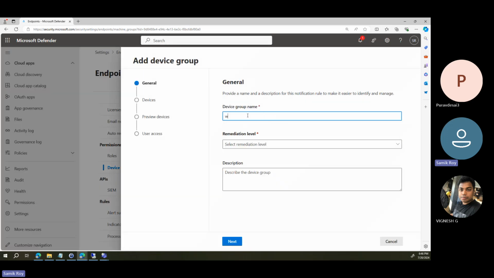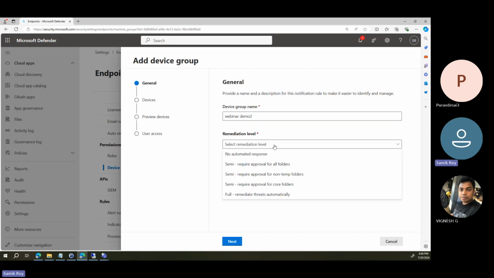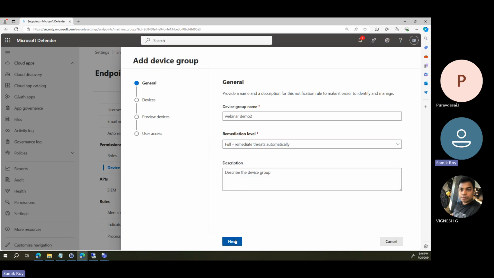So I'd say add one, webinar demo 2, and when I add that, I am just selecting these options here. So: require approval for all folders, or temp for a folder, or fully remediate threats automatically, whatever remediation level you want to select. And this also depends on your network infrastructure or your device infrastructure, right? And which one you want to do automatically, right? And then go to next.